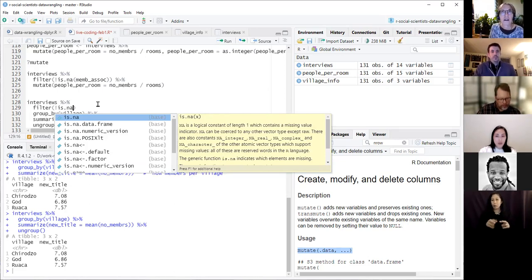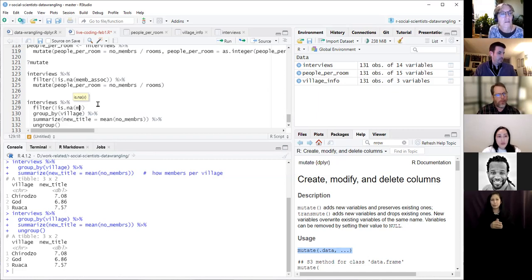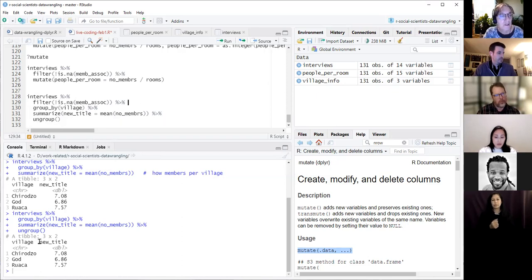So I'm negating, is this thing a missing value? See if I can type it right this time. Member association, and then go down to the end. Continue. So you can see how it looks over here, and then I'm going to run it again, and we'll see how the numbers change.